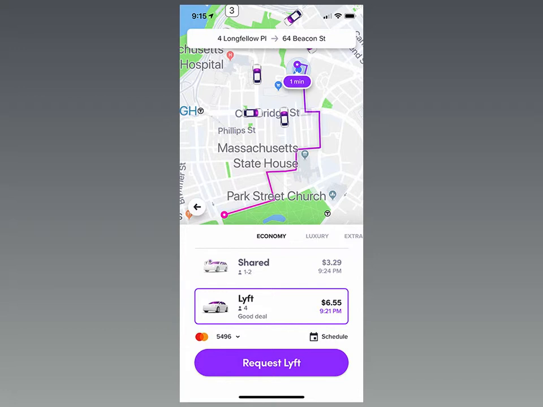In Uber, we clicked the icon, the car with the clock behind it. That was the icon to schedule a ride. We did that first, and then we entered the details for the ride. After we did that, we entered the start place and the end place. It works a little differently in Lyft. In Lyft, you set up the ride first. So here I have set up a ride from 4 Longfellow Place to 64 Beacon. And after you have set up the ride, you can click on the schedule icon near the bottom of the screen right there. You don't request Lyft at this time, you hit schedule.